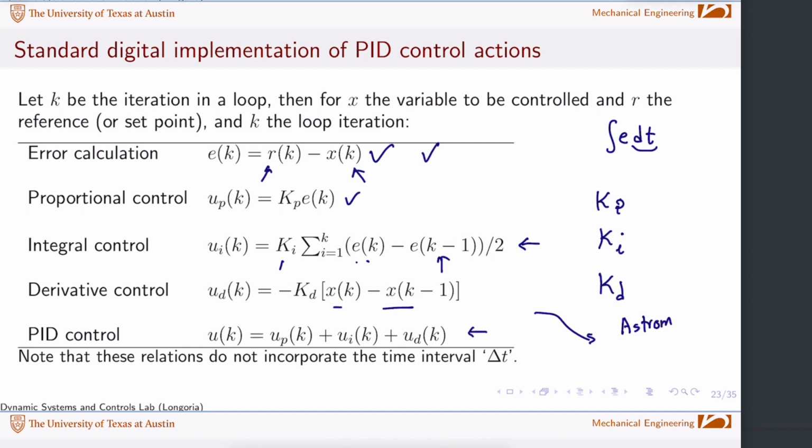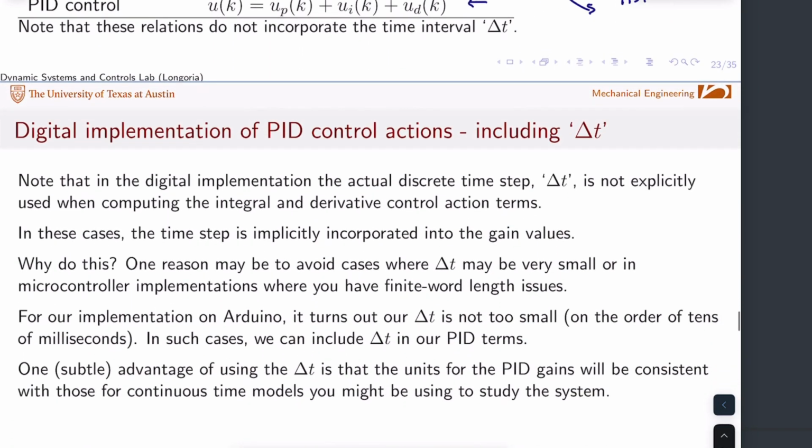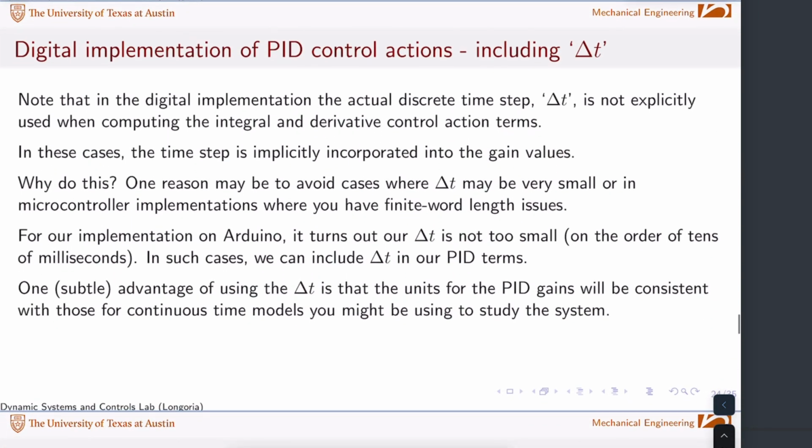I've also seen this implemented in a lot of other different kinds of software. There's reasons for doing this, and I want to discuss that because in the lab we do take into account the delta t, and I'm going to talk about why we can do that. So in a digital implementation, again, this is just my perspective here. In this digital implementation that you might see, the time step may not be explicitly used, but you might run across in your work algorithms that look that way when you're looking at the integral and derivative terms, right? You don't need it for the proportional.